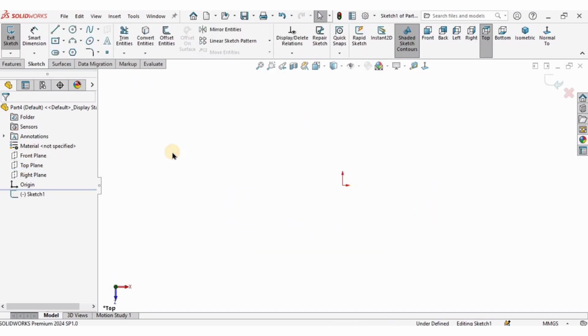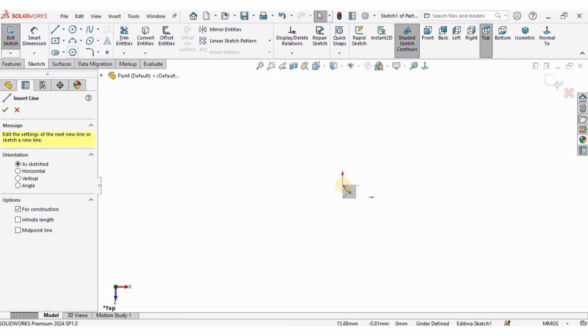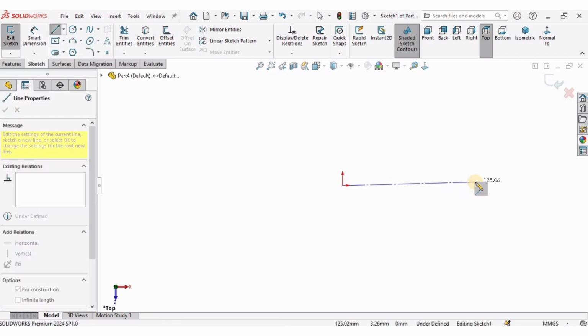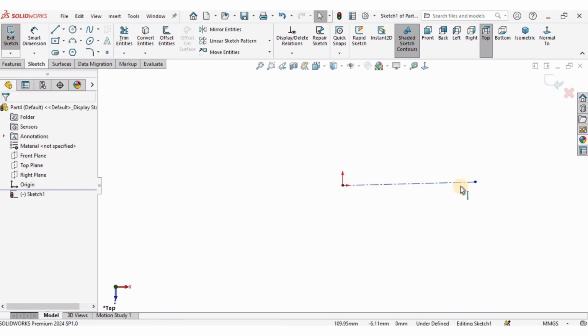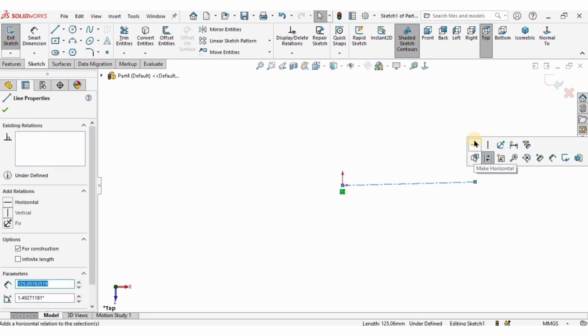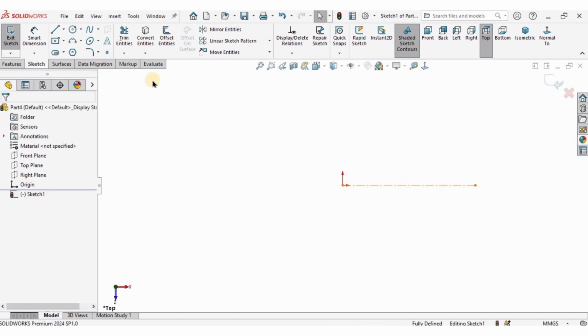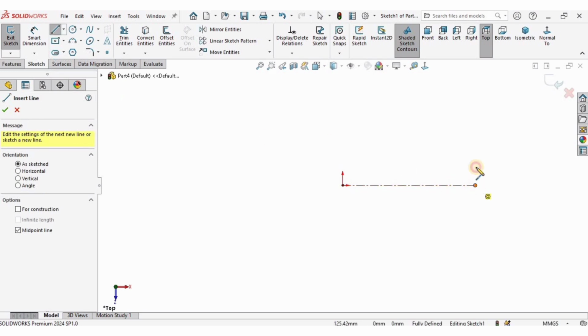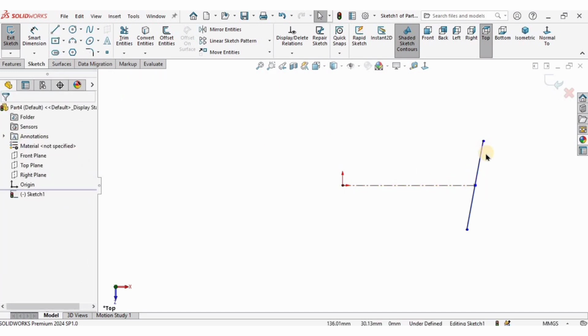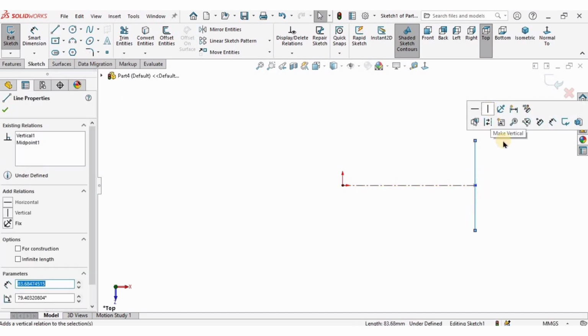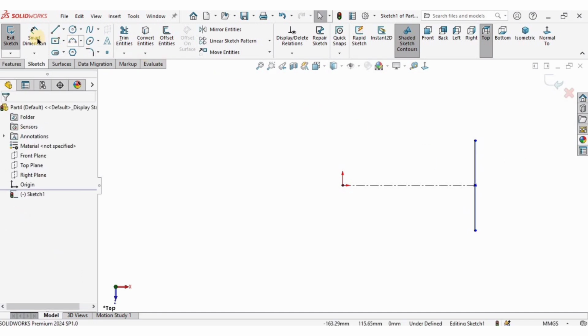So I will click on Top Plane and click on Sketch. Then for reference, I'm going to create a center line. So create a line, press the escape button. Now select this line and make the relation horizontal, just to make sure that this line is at 0 degrees. After that, I'm going to select the midpoint line and create a midpoint line. Make sure that this is vertical by specifying the vertical relation.